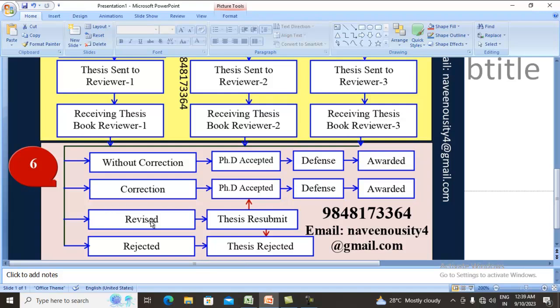A third type of comment, from any of the three reviewers, is revise. The book should be resubmitted within 1 year, and it is sent to whichever reviewer asked for the revision. After resubmission, it is sent back to the reviewer, and after reading the book he may give without correction or with correction, with some comments, and it is accepted, the defense is made, and it is awarded.